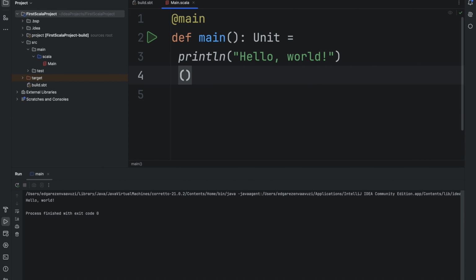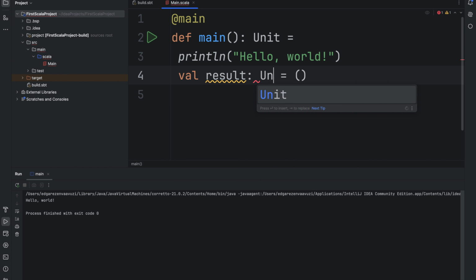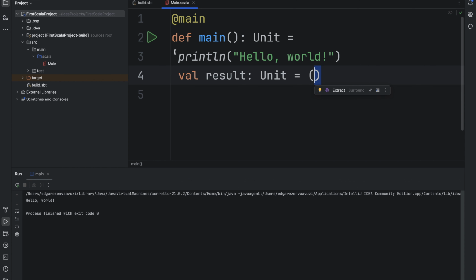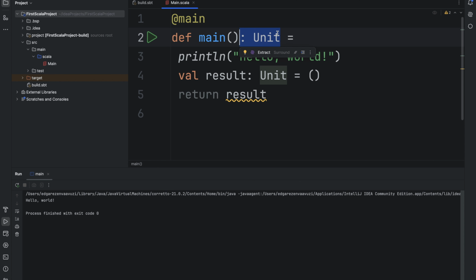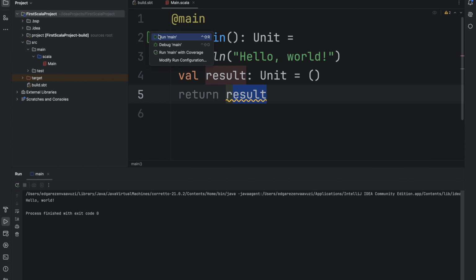We can actually do like that. Result of type unit, just to be sure that this literal is of type unit. You can see it. All right, and then return it. So this conforms. This is unit type, and in the main we return unit, so it conforms. It's okay to return it like that. Everything will work as expected. Hello world is printed on the console, as you can see.